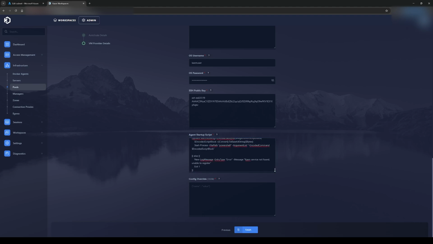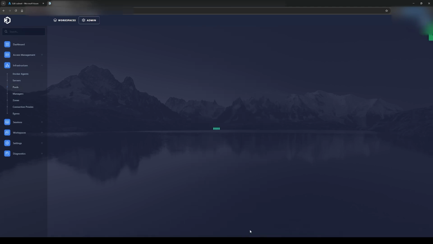Now for the config override, we do need to put in some configuration for secure boot because we're using a Windows image that has secure boot enabled. This is covered in our documentation, but essentially it's a security profile that enables secure boot, enables the vTPM and trusted launch. If you don't provide this information and your image template uses secure boot and trusted launch, it will fail to provision the VM.